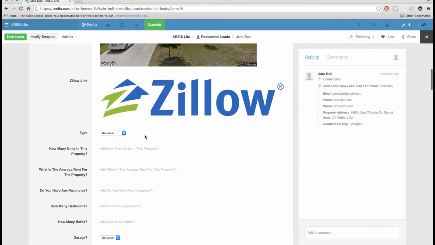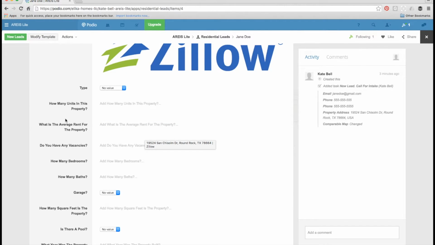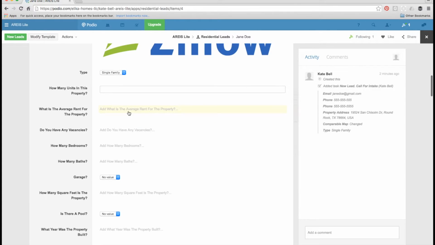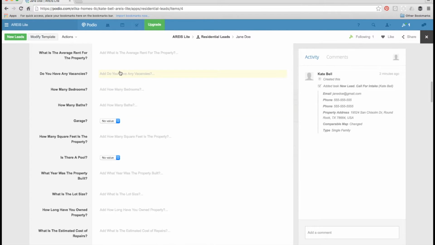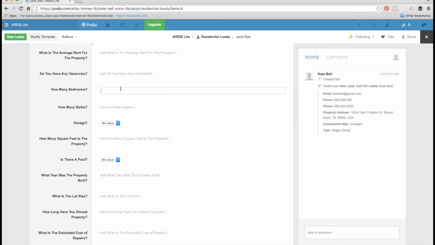From this point onwards, this is basically just a seller script. So we're going to go down and start filling in the information. What type of property is it? If it's a duplex, triplex, or fourplex, you could put how many units. We're going to say it's a single family. If they're rented out, you can put the rents right here. We're going to say it's an owner-operated single family. If they have vacancies, you could put that in there. You don't need to for this particular example.